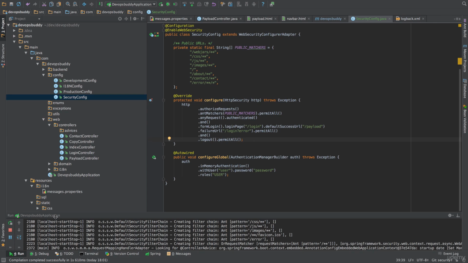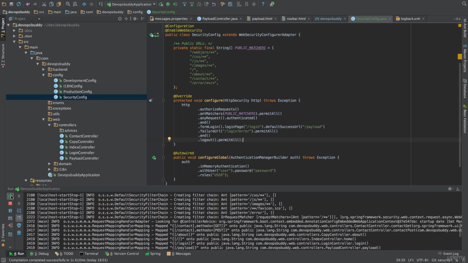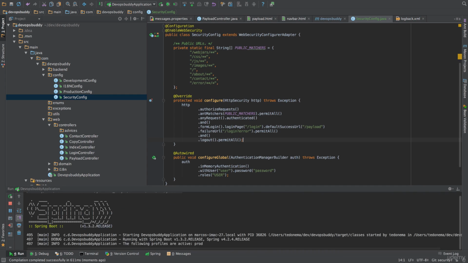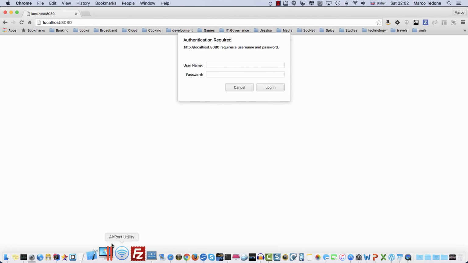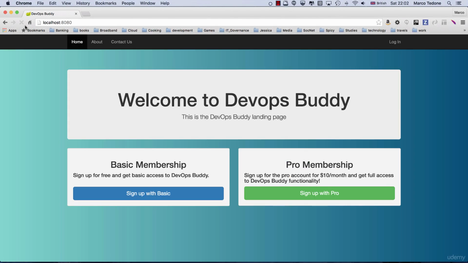By default, Spring Security handles the logout request for us, and if successful, it redirects to the login URL passing logout as parameter. If we restart the application now, we can see that the Home, About, and Contact Us pages all display without asking for authentication.